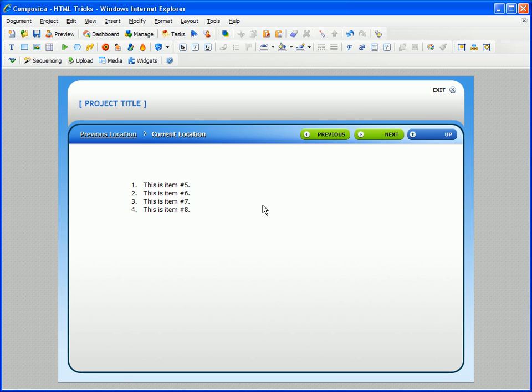For the most part, while you're working on your Composica pages, you'll be working in Design View. Actually, it's called Design Mode, but I like to call it Design View. And this is the view we're looking at right now while working on this particular document page. However, there's another mode called HTML mode, which allows you to work right within the HTML coding. And if you know a little bit about HTML coding, this could come in handy.